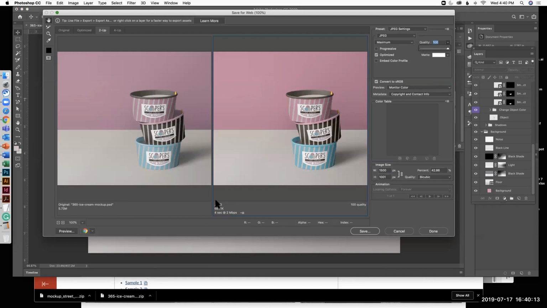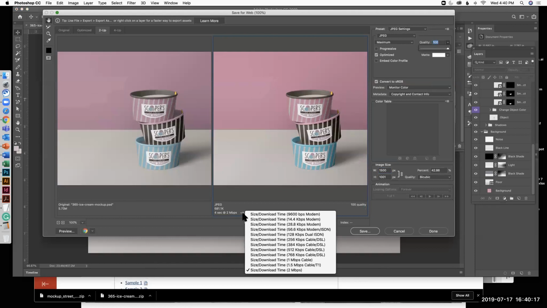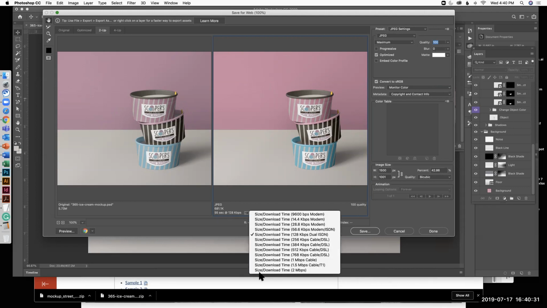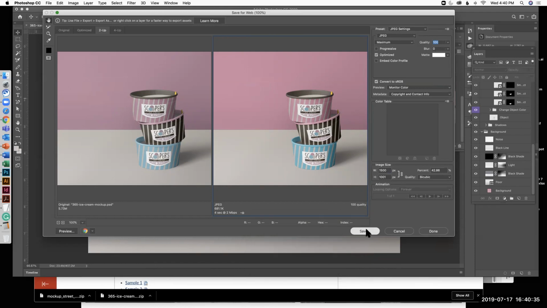Okay. Now notice right here, it says it has a 4-second load time, which is fine, but you need to make sure that you downsample it to 2 megabytes per second. If you don't, what's going to happen is, look at that, 55 seconds. You're going to have a heck of a time trying to get that to load, to upload. So go down here, size, download time, and save.